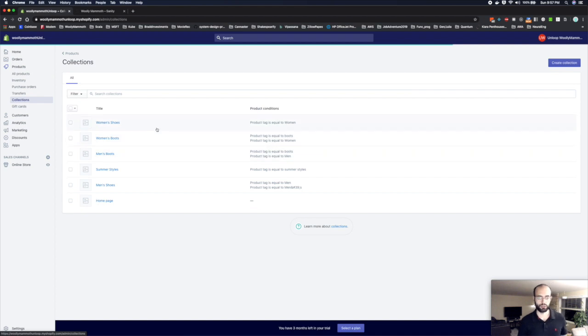Okay, collections. So here, these are very basic collections. When a product has a tag called women, it goes straight into this collection automatically. When it has both boots and women, then it's there. It's pretty straightforward. Boots, summer styles, men's shoes.